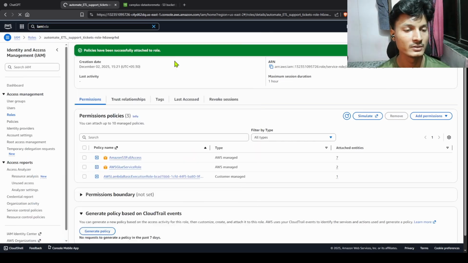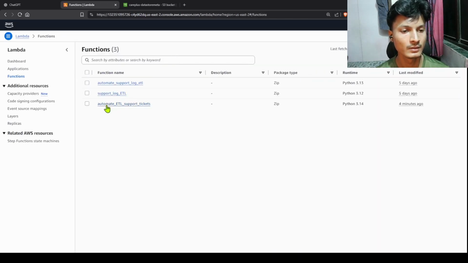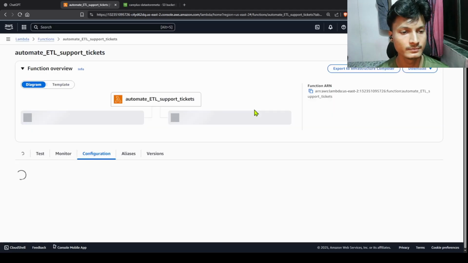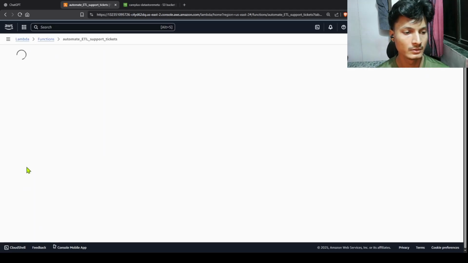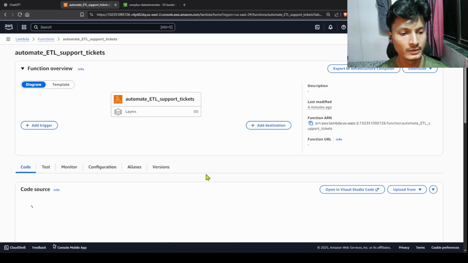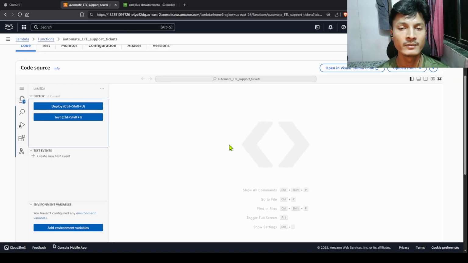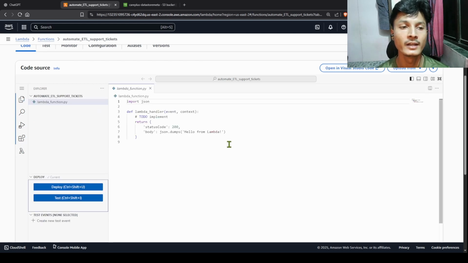So in the Lambda function, automated ETL support tickets, this is the latest one, 4 minutes ago. Okay, so now here I have to type the code. I will take this code from ChatGPT and test it manually, and after the code runs successfully, I will deploy it in the AWS environment.